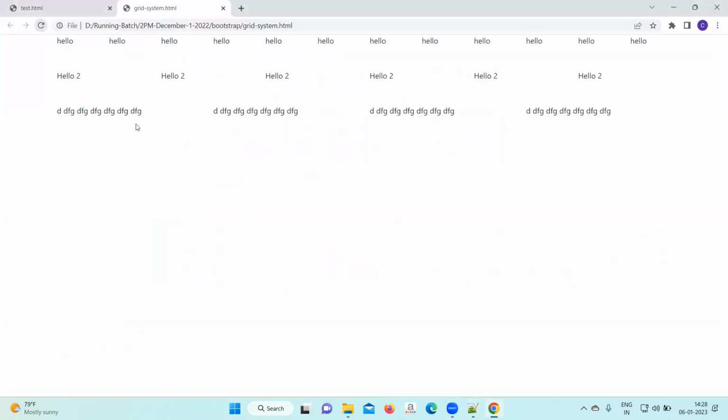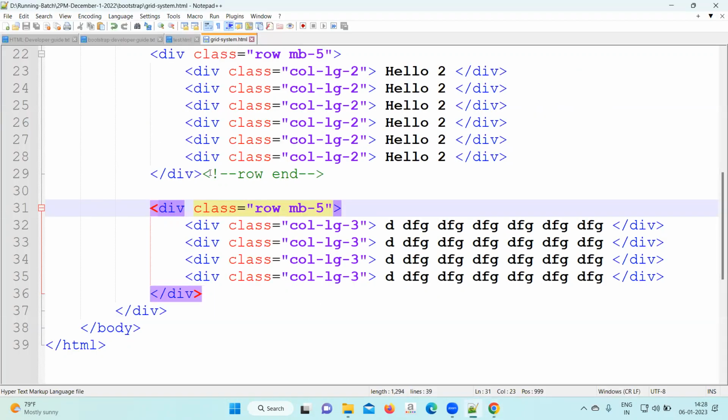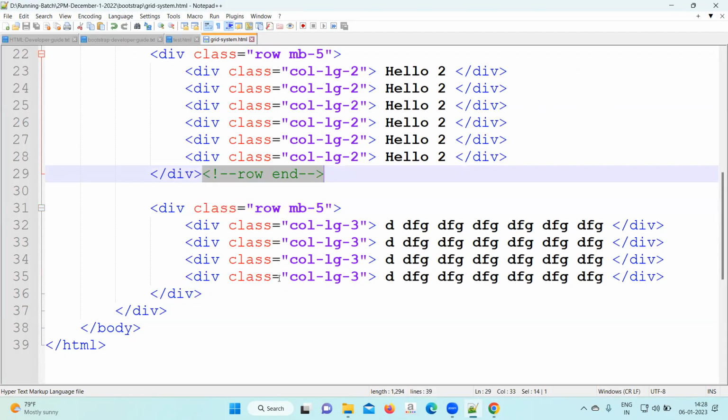You can see it looks like this. Total 4 blocks. Content, if you want, you can increase. There is no problem. We can increase the content. If you are increasing the content within the block, a line break will happen.